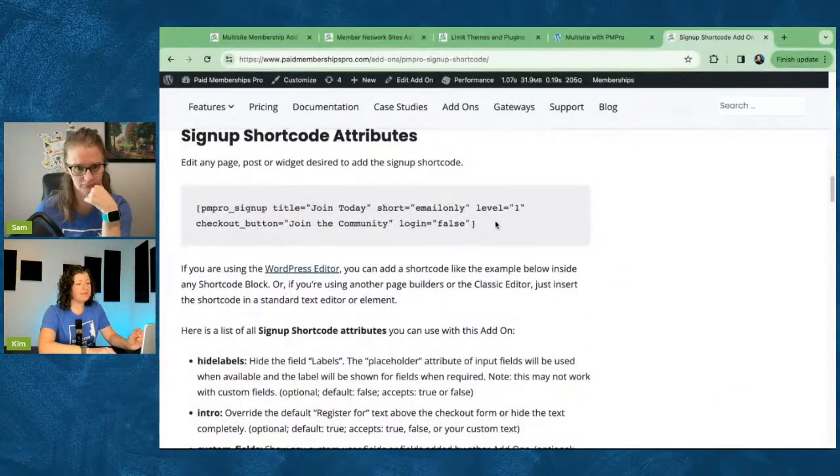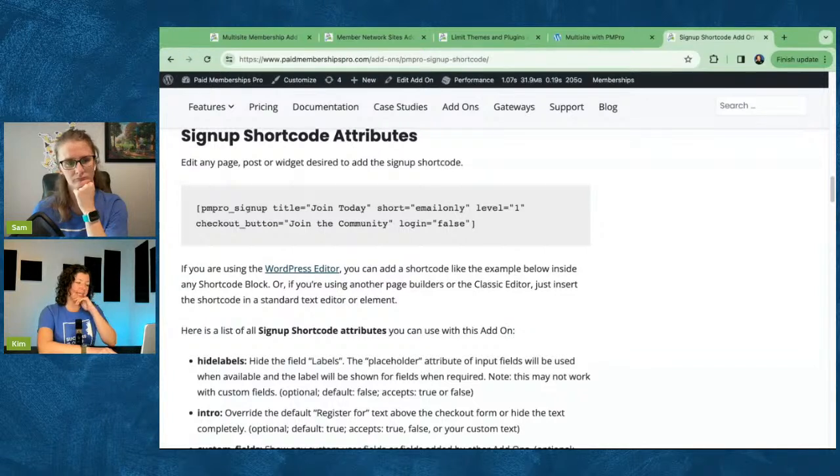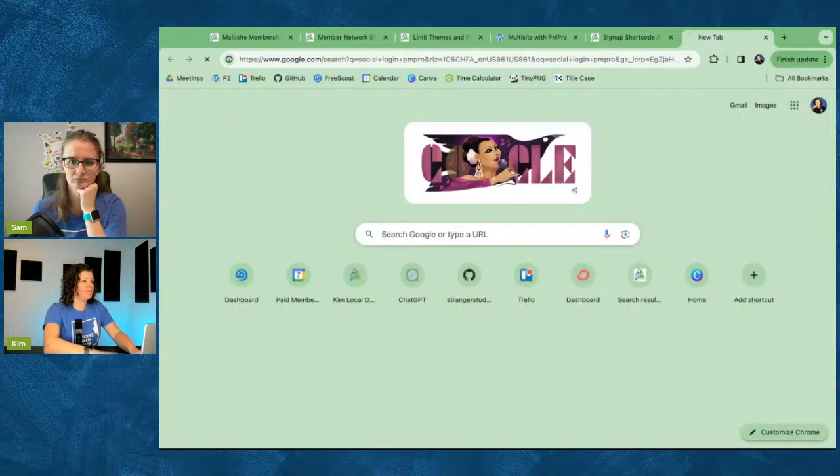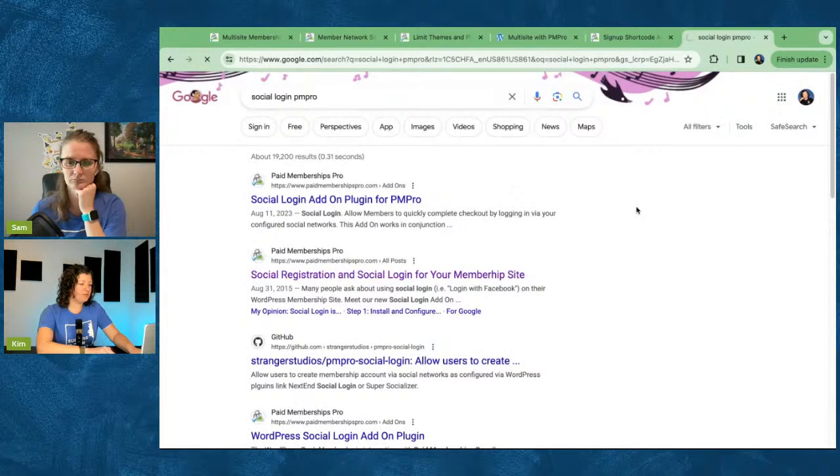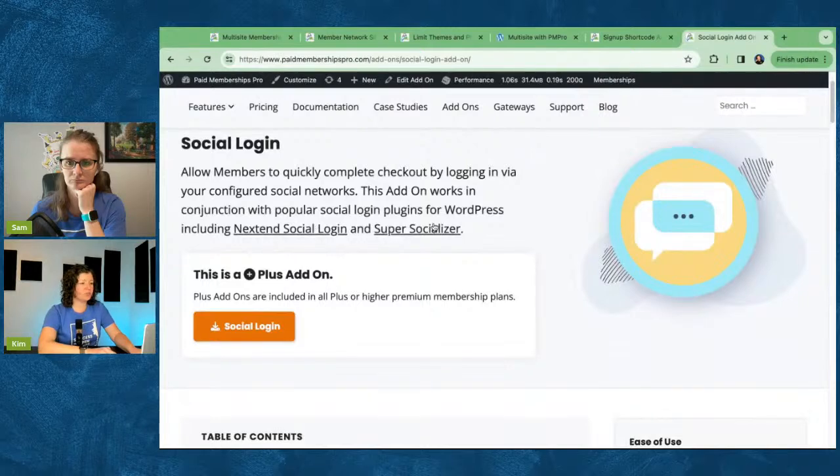Okay. Social login should work. Well, I don't know that I can definitively say yes. It is on my list to do a good social login run-through again. I imagine social login will work for the subsites as long as it's a social login plugin you're using. We integrate with a few of them. Which are you using, Nextend or Super Socializer?